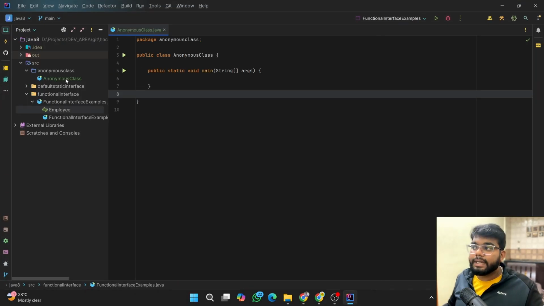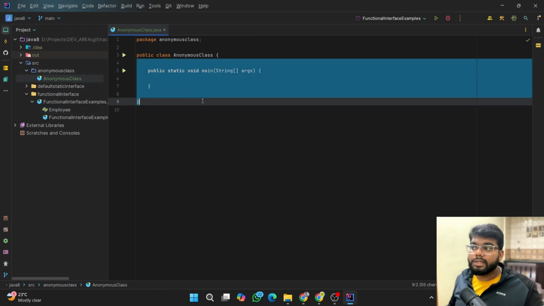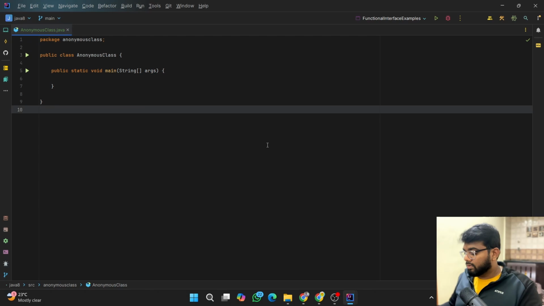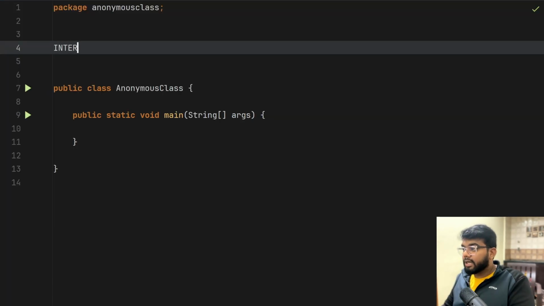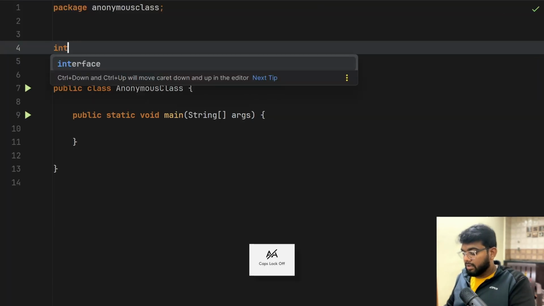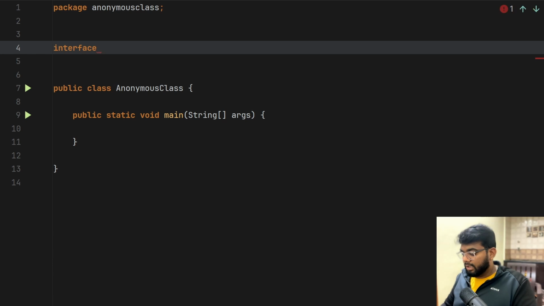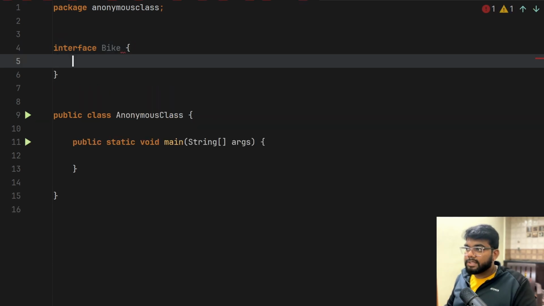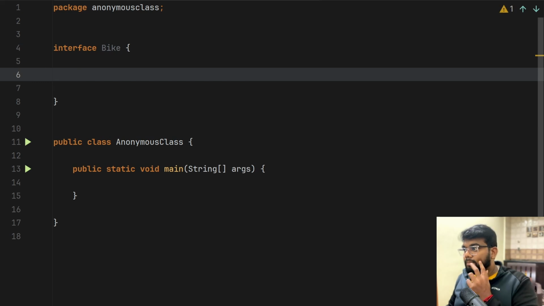I already created a package called anonymous class and a class which has the main method. What I will do is create one interface, and I'll keep it simple and call it Bike. It's just a normal interface. I'm going to create one method called void fuelType. This is an abstract method in the interface Bike.